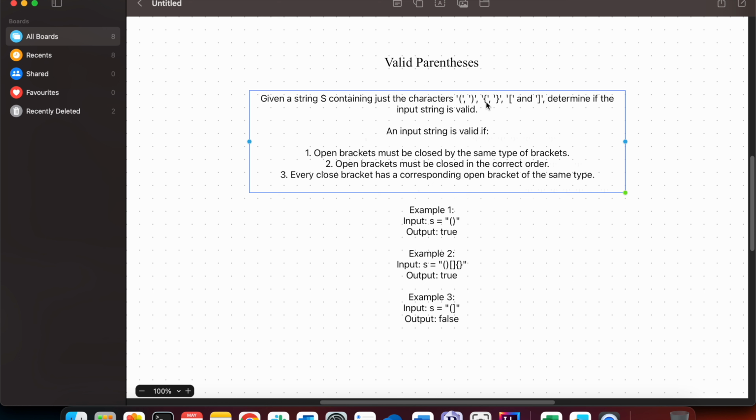If you have a curly bracket, it will be immediately followed by a closing curly bracket. If you have an opening square bracket, it will be immediately followed by a closing square bracket. So this is the problem statement. If we have an opening bracket of this kind, then there has to be a closing bracket of this kind, so you need to return true.